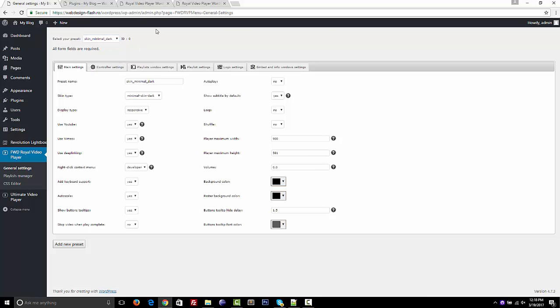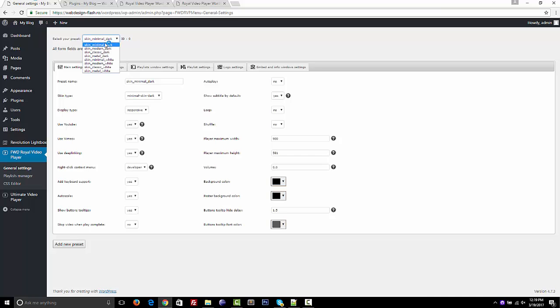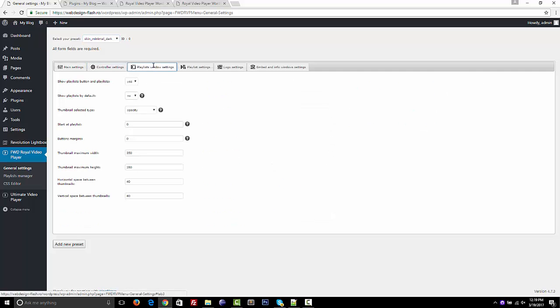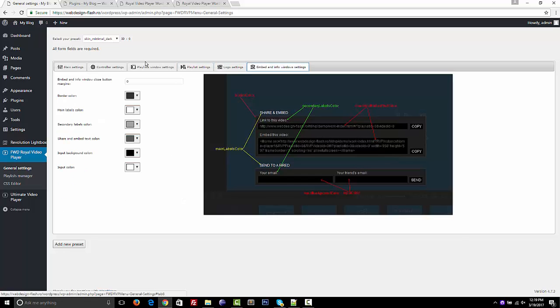select. So if you want, for example, to use the minimal dark, all you have to do is just select the minimal dark. Or if you want minimal white, select minimal white, select classic white, and so on. Like I told you, all these settings are predefined. You don't have to know anything about this. You don't need to change anything about this.